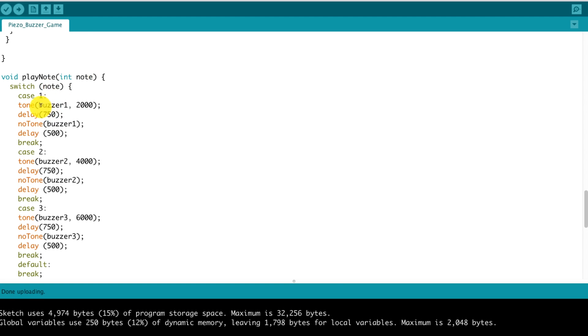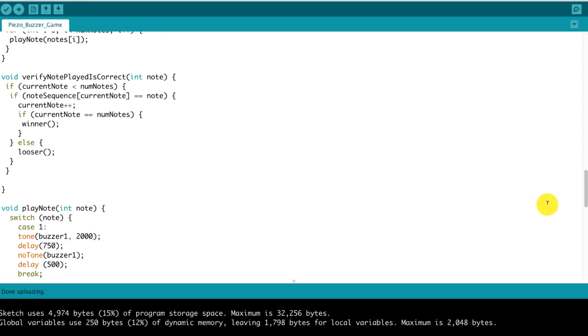So you do a tone for buzzer 1, we set the frequency at 2000 Hertz, and there's a delay. Then we turn the buzzer off, and then there's a short delay. If the note is 2, we play the second buzzer, and then 3, the third buzzer, right? So this just plays the corresponding buzzer. Also note that we set the frequencies at different levels, so that's how you can hear a different pitch sound for each buzzer. So that's basically the play note function.